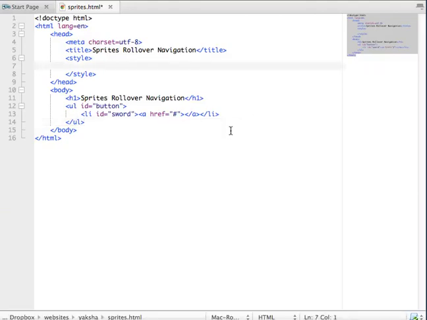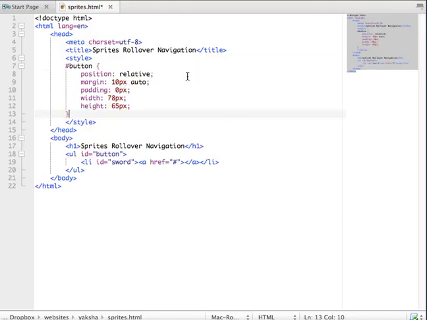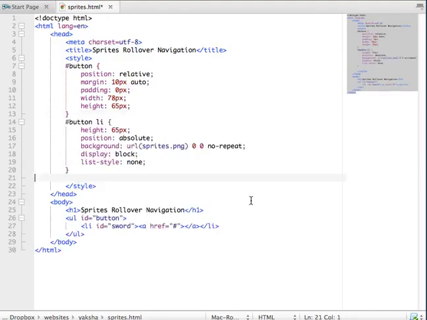Then we'll go in and style the unordered list to give it a relative position, a margin, some padding, a width, and a height. Then we'll style the list item. We add the list item styles. Again, we're going to set the height explicitly to 65. The position is absolute. And then we're also going to set a background image URL. This is what my background image URL looks like.